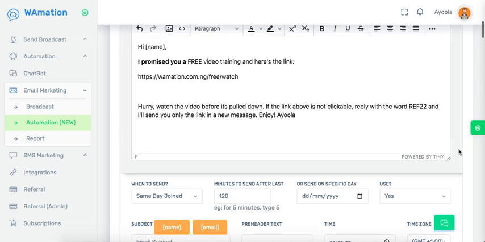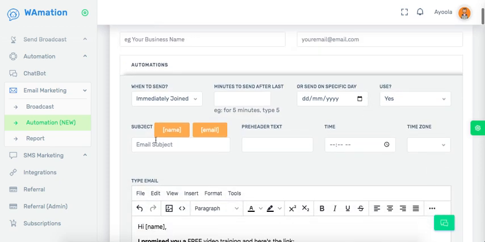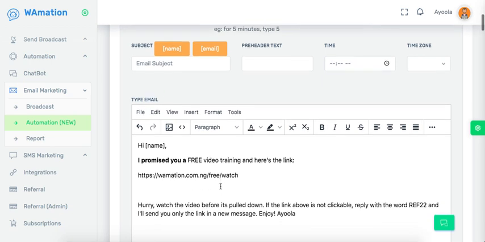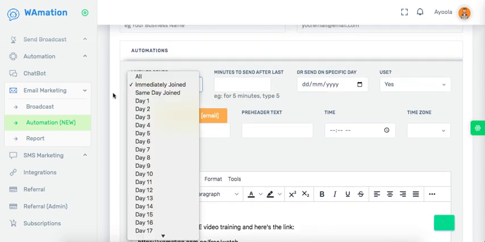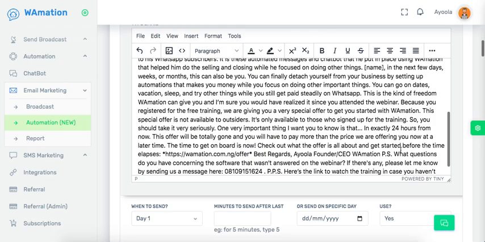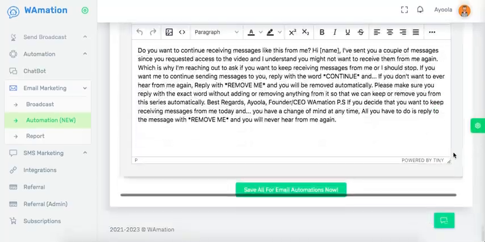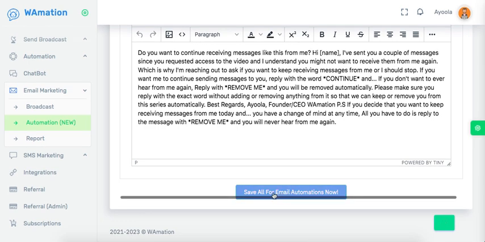Once you are satisfied, the only things you now need to add here are your business name, that is the email from, like I explained earlier, and the reply to email. If they reply to the email, where do you want to receive the reply? Then you can set all the normal automations you already know: immediately joined, same day joined, day one, day two, day three, as you already know on WhatsApp automation. Then your subject line, where you can call out the name of your prospect or their email, and your pre-header text, like I explained before. Fill out every other thing, and when you are done, you scroll to the bottom and you simply save all for email automations.